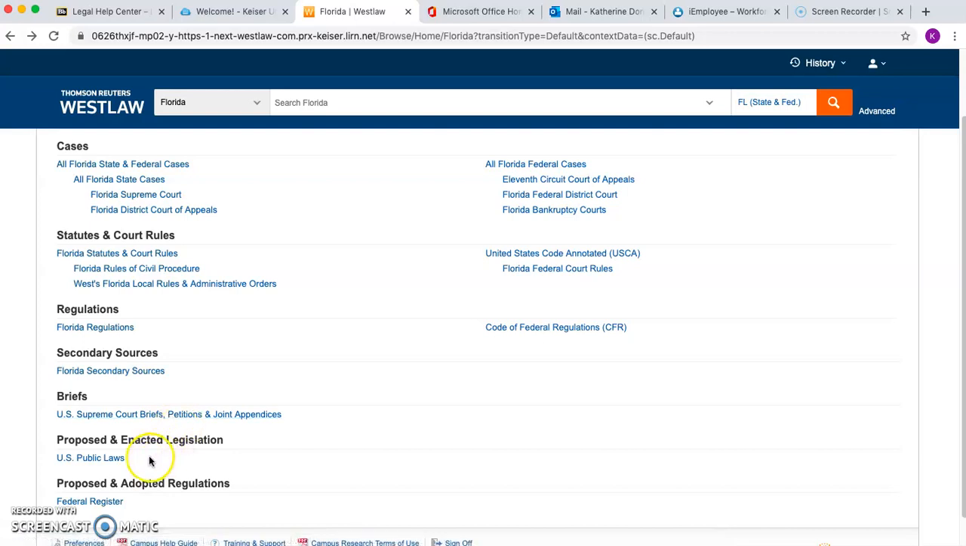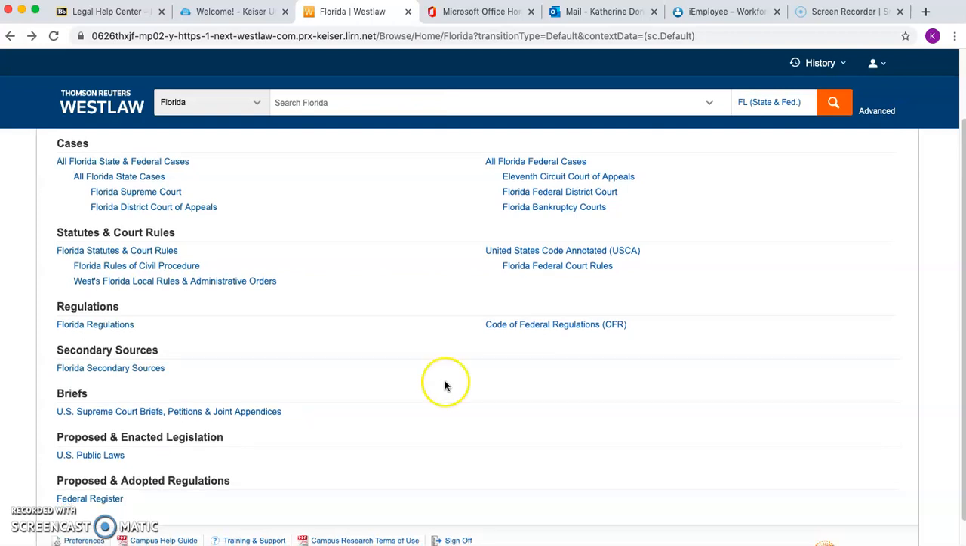And then proposed and enacted legislation at the federal level, and then proposed and adopted regulations at the federal level that just haven't been published into either the United States Code or the Code of Federal Regulations, but they are still law. They've been passed and adopted or enacted. So you can see, you're going to know kind of what you're looking for.